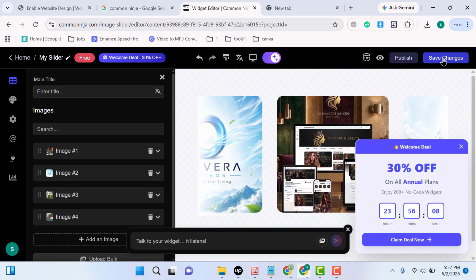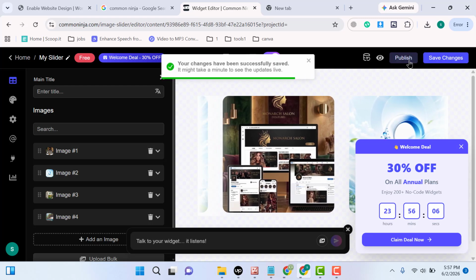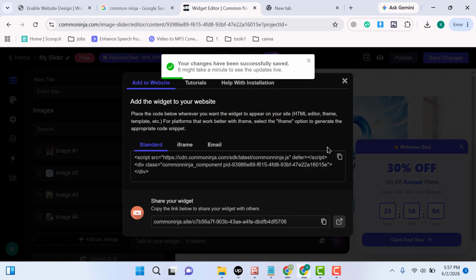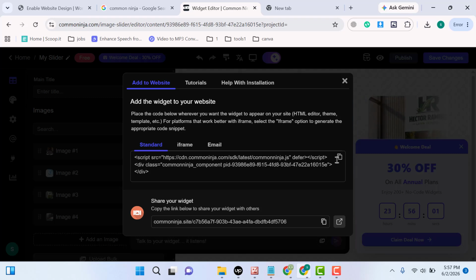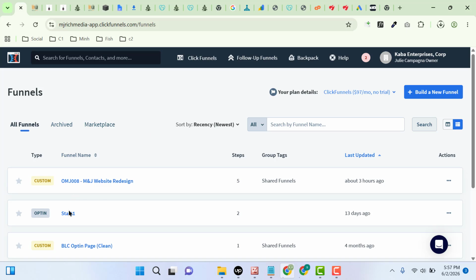Okay, this is done. Now click here, save changes, and after that click publish. So I can copy this code. Then let's go back to ClickFunnels. Then after that click here, start button.